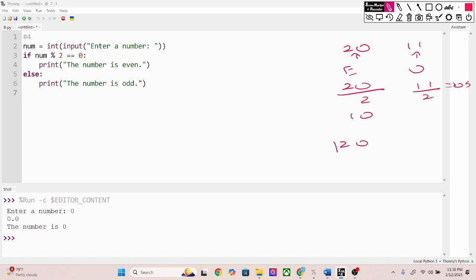Here we can use the remainder operator, like 20 remainder 2. That means first we divide, right? 10 into 2 is 20, and the remainder is 0. But if I take an odd number, what is the remainder? Here it's 5. 5 into 2 is 10, and the remainder is 1.